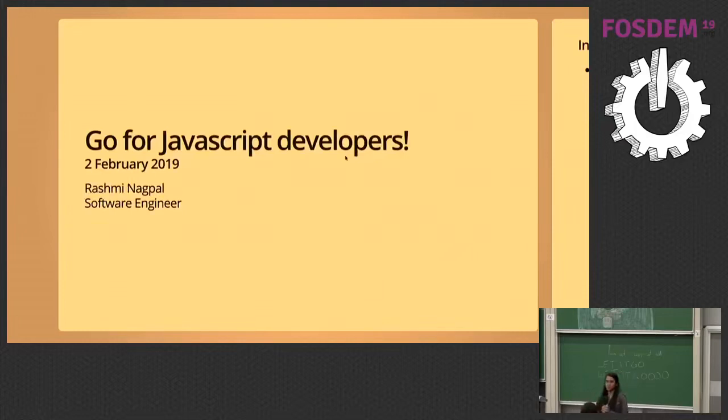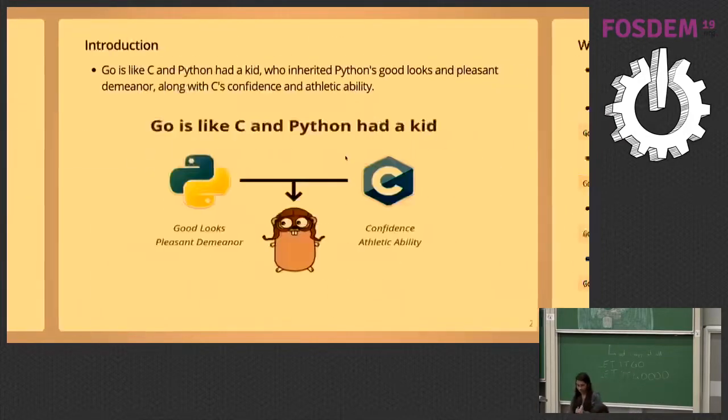I'm Rashmi, and I'm a software engineer based in India. My talk title is "Go for the JavaScript Developers." So let's get started. Go is like C and Python had a kid. It's a common saying that Go possesses the confidence and the athletic ability of C, and it has the good looks and the pleasant demeanor of Python.